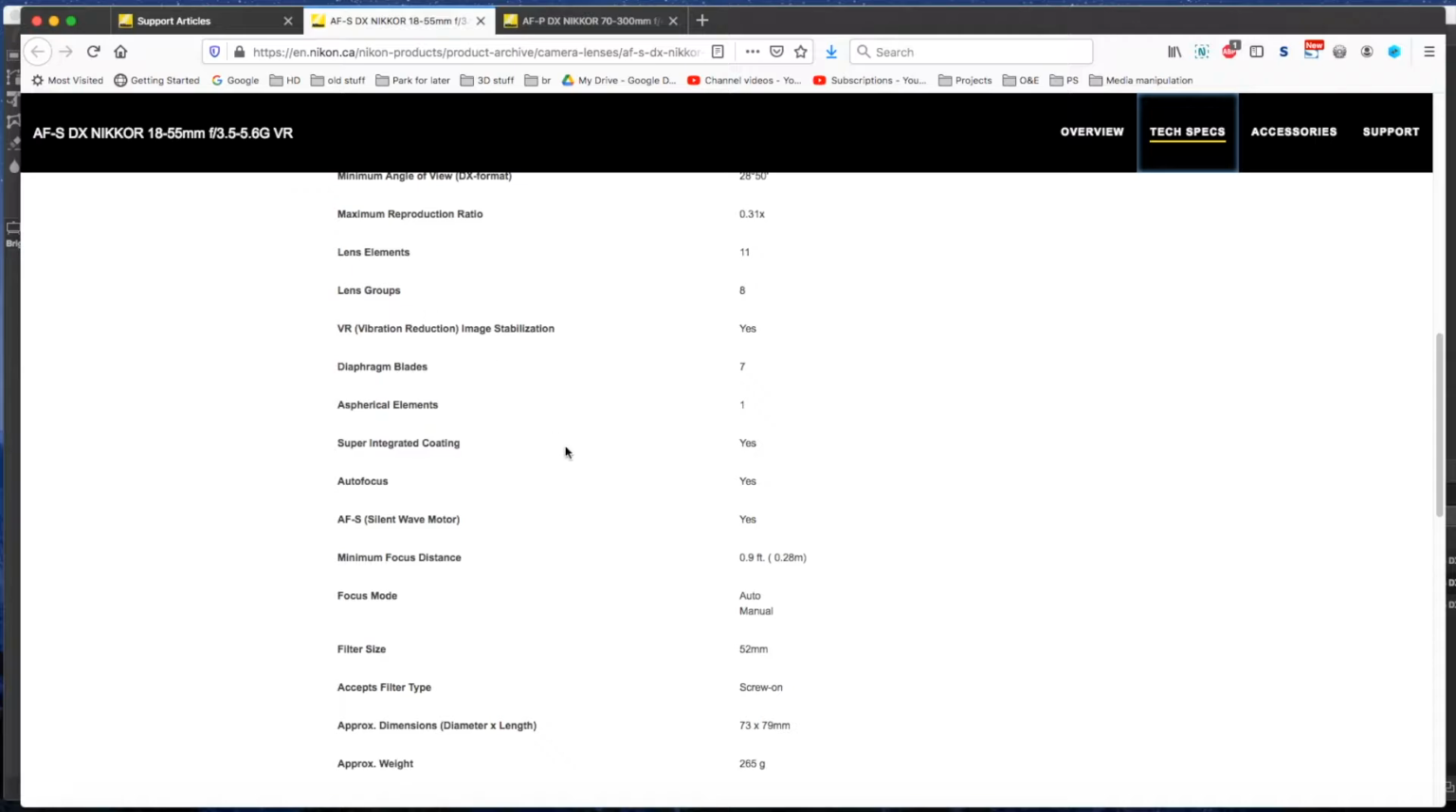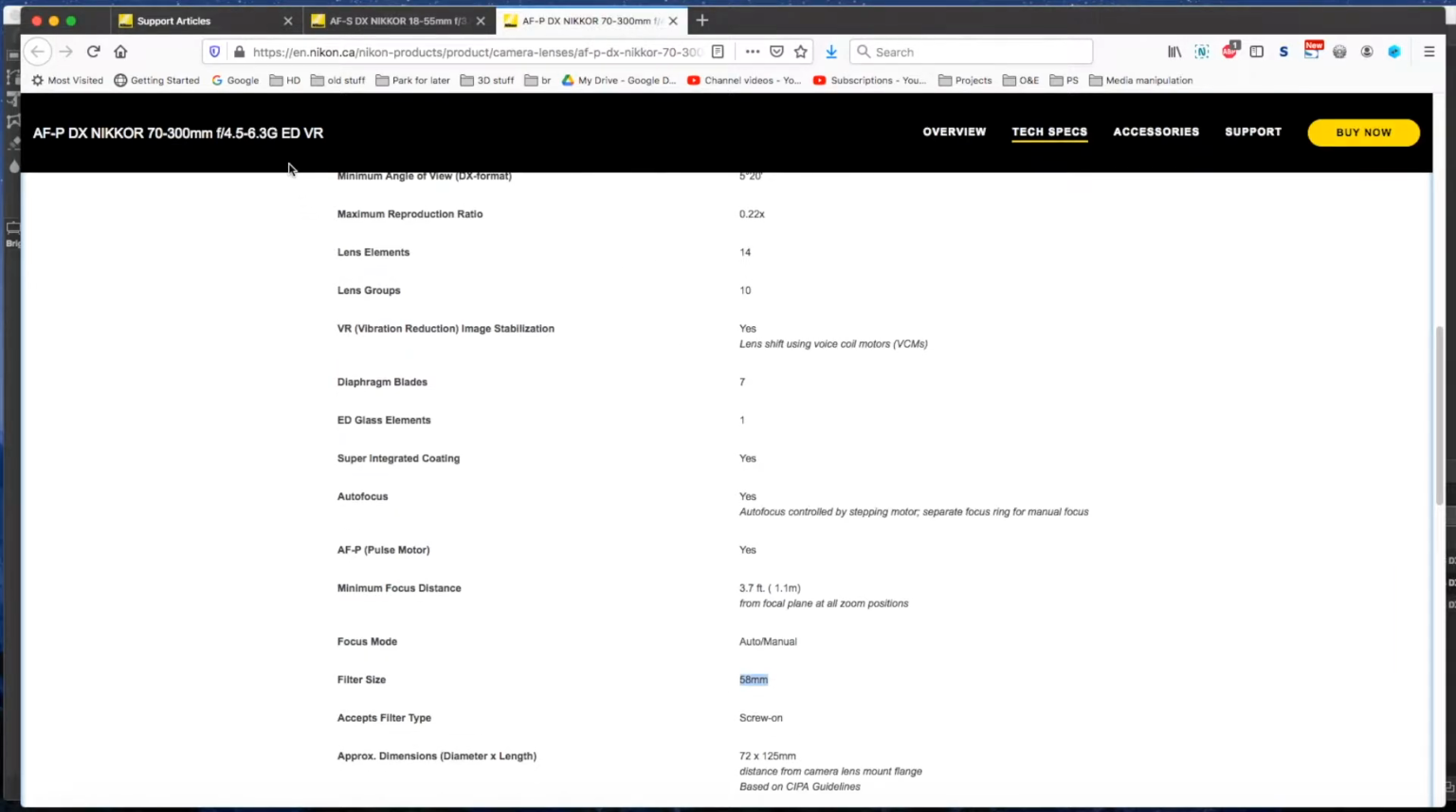I was using the 18 to 105, but this is just to show that different lenses have different filter sizes. This is the screw-on threads on the end of the lens that will allow you to put on external filters. And so this lens here, the 18 to 55, has a filter size of 52 millimeters. And the 70 to 300 has a filter size of 58 millimeters.